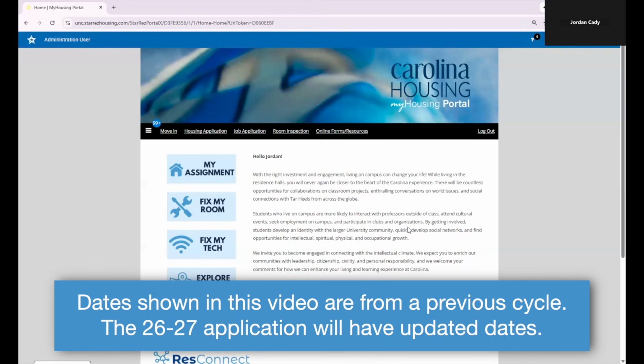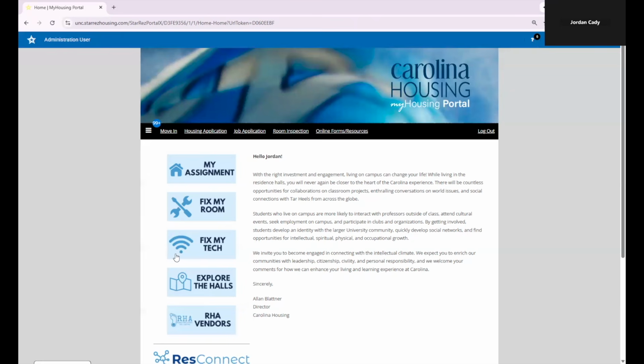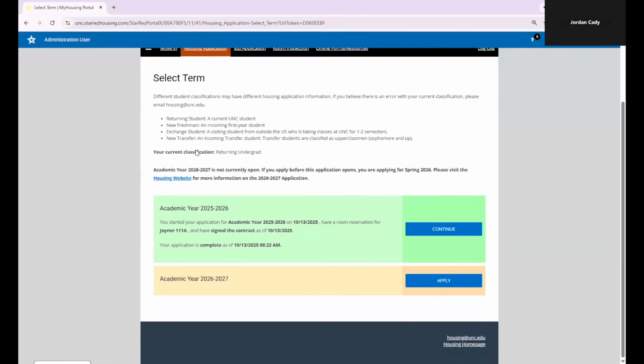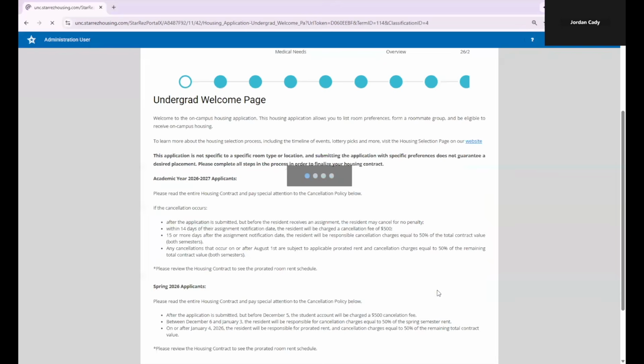Once your specific term opens up, everything that you see in the housing portal will be updated to that specific housing application cycle. So this is where we're going to start. This is the My Housing portal, which you can find at myhousing.unc.edu. And we're going to click up here for housing application. Then we're going to click on the application term that we're applying for. And this will only be visible once that term is actually turned on for the process.